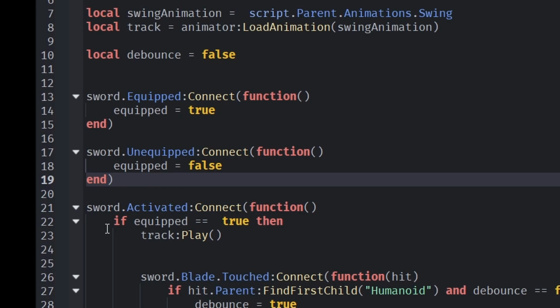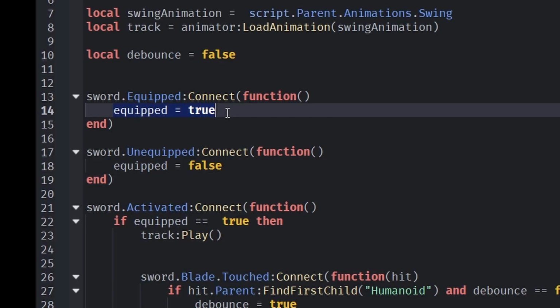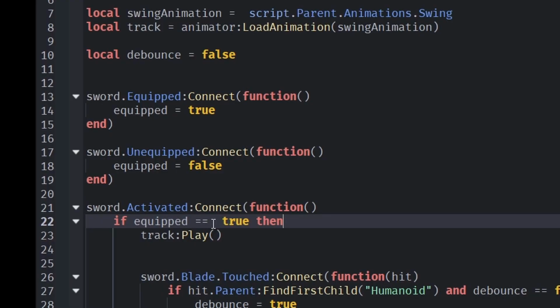And as you can see here, I added an if statement because sometimes it gets a little funny and it'll fire even though the tool's not in your hand. So one way I go around that is that when it's equipped, I set the equipped value to true. When it's not equipped, it's false. Then I check if it's true, and if it is, then it runs any code I need it to. And in my case, I want to run my animation.